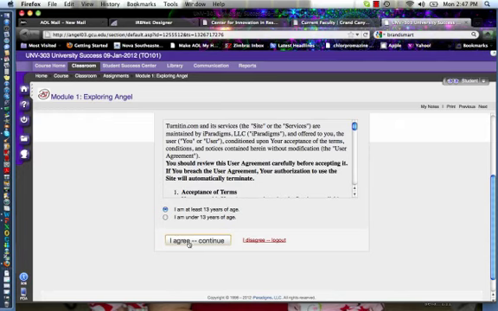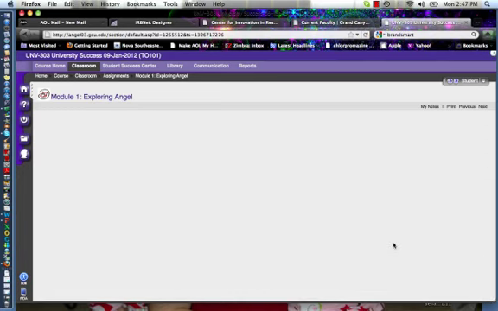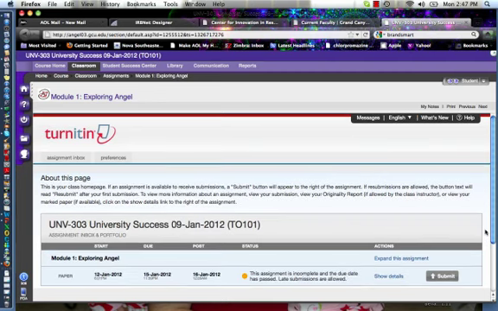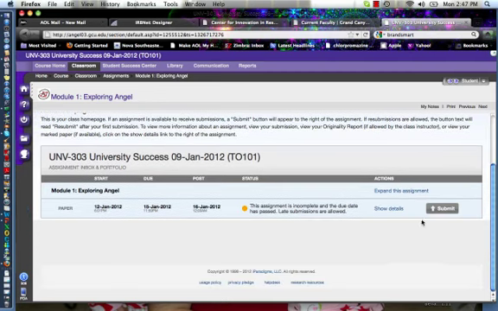I'm at least 13. I agree. I'm assuming that everyone's at least 13 years old if you're in a college class, so we'll move forward with that. So then here, what will you do? You see the name of the course, assignment, inbox, and portfolio. Right here it says Module 1, Exploring Angel. So for this assignment, that's what you would do. You'd hit Submit.